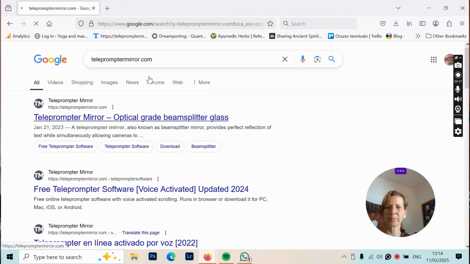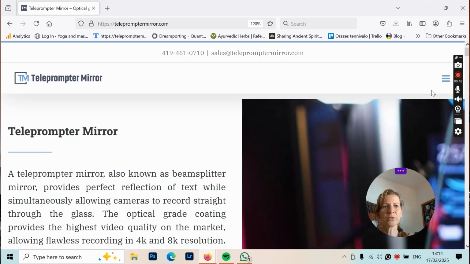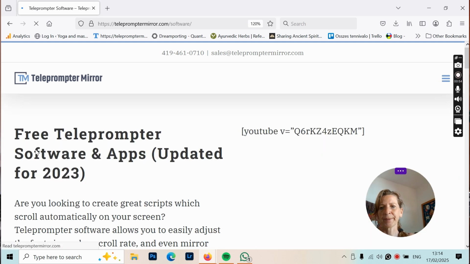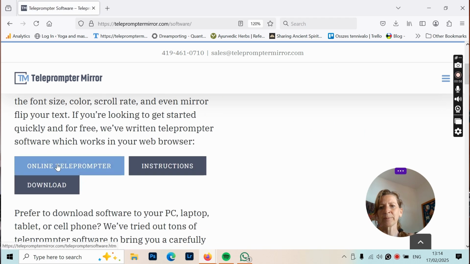Let's see where you can find the program and the very little information about how to adjust it. Next program, teleprompter, telepromptermirror.com. Immediately you can see free teleprompter software, so maybe you don't even need to open the page. Just in case it doesn't appear, then you go to the page, go to the menu here, and you can go to the software, and here, online teleprompter download instructions.